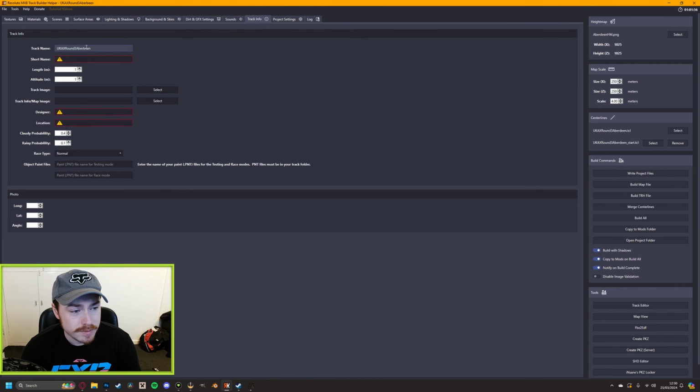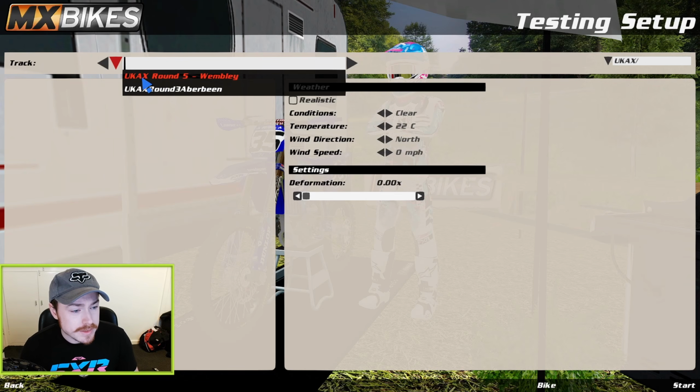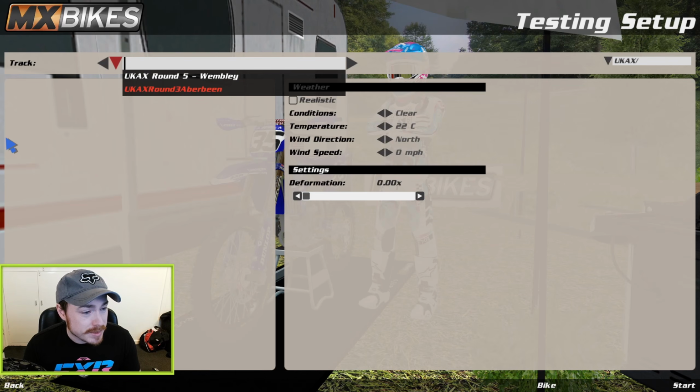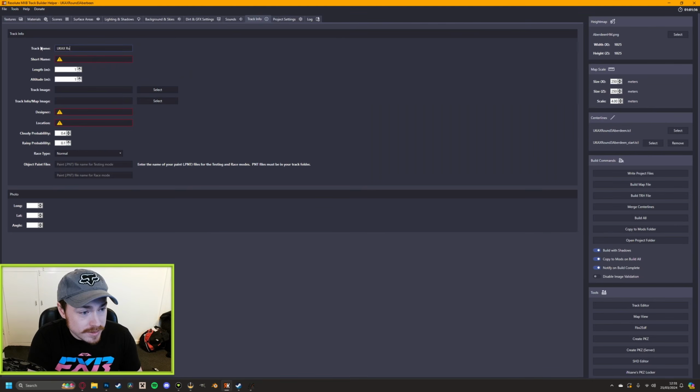So I've got stuff showed up in game real quick. I'll show you where everything is. So I can actually now rename everything here. For my scenario, in game, I've got a certain way I like to name these. So I do UKX, space, round, space, number, space, dash, Wembley. So I need to change this here. Firstly, it's misspelt, but this is where this will appear. So I need to do UKX round... What round are we on? Round 3? Yeah, round 3. Aberdeen. There we go. And I will copy this and paste this in here.